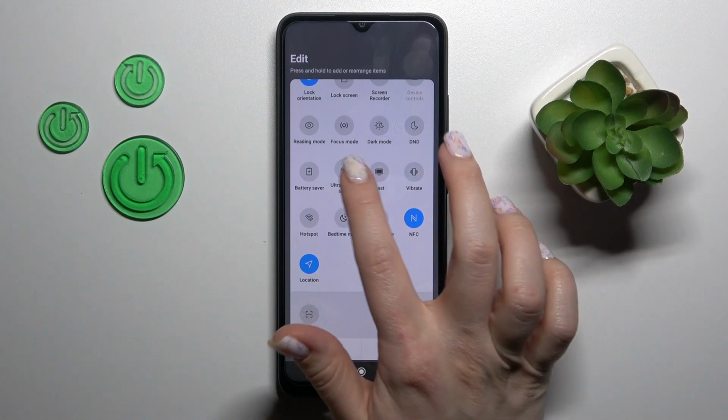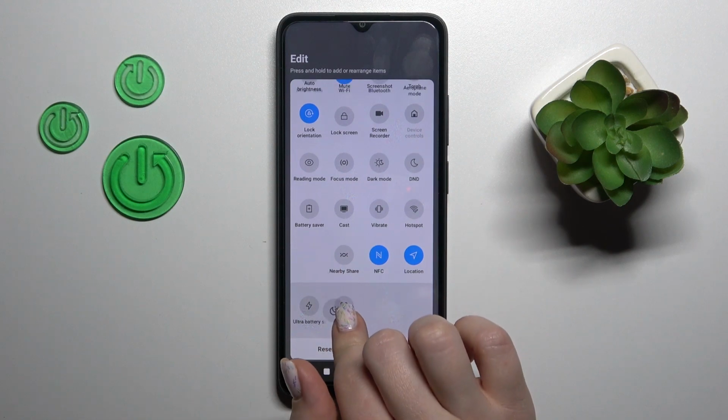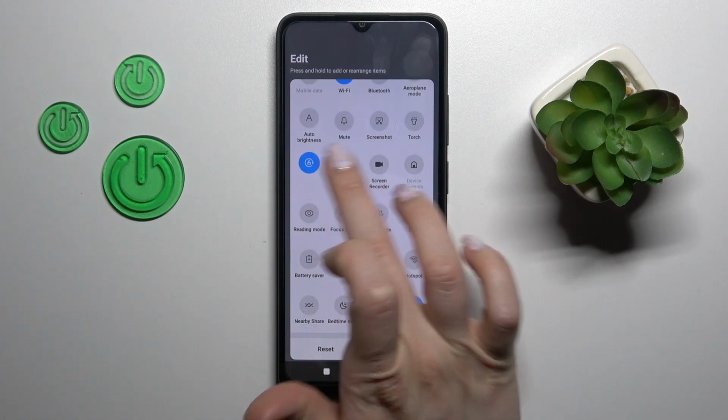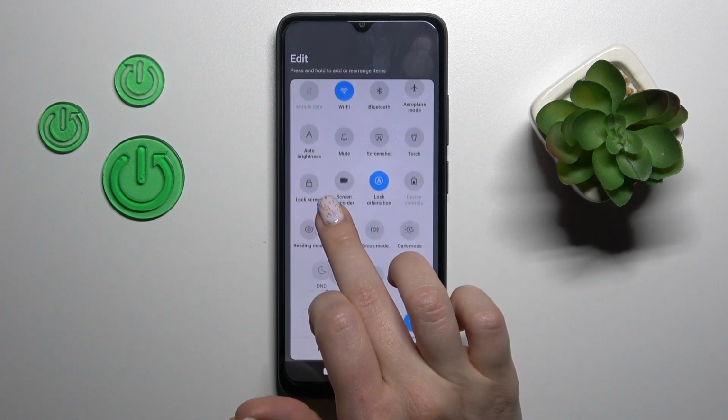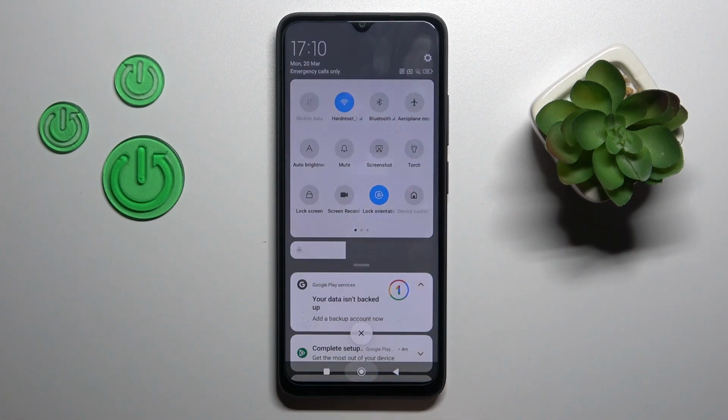To remove the options from here, in the same way, hold it and drag it to the down section. And to change the positions of the icons, we should just hold it and just drag it. And to save the changes, just click to go back, and that's it.